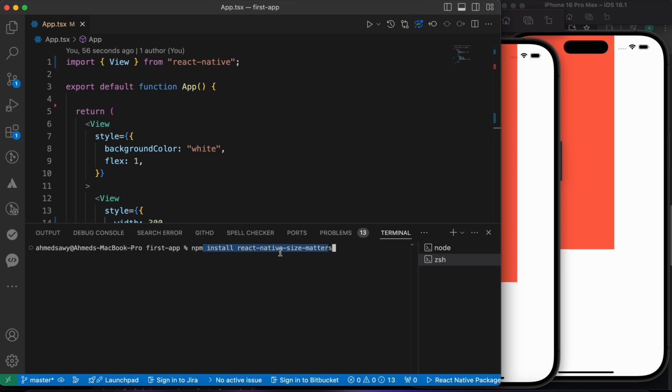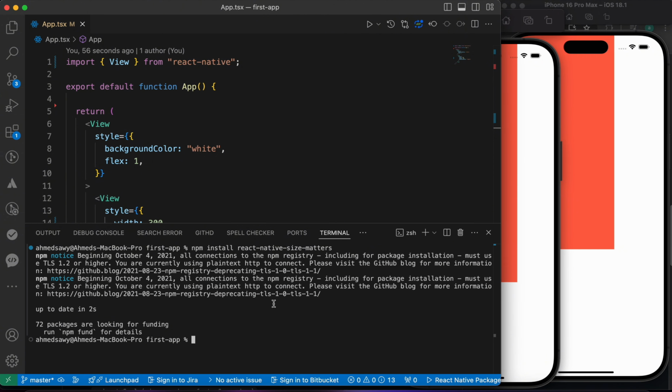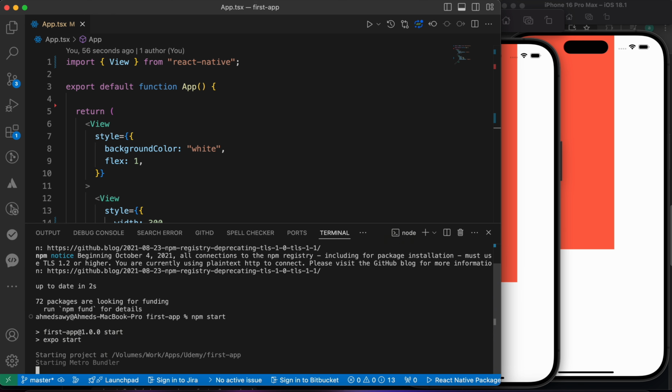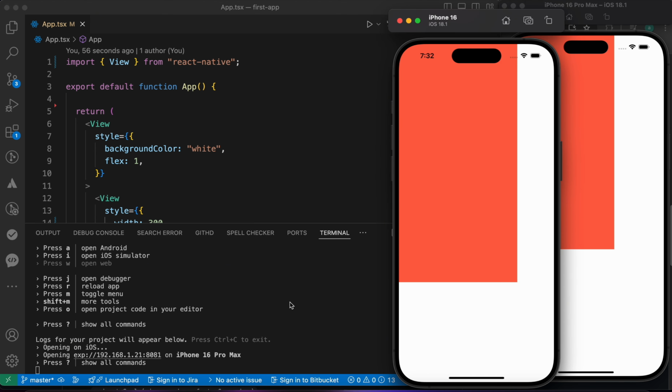When we press enter, we're going to install this library to our app, and after installing this library, we can use the functions of this library. Let me show you. Let's press enter. Now the library is installed, but to make sure we need to rerun our app again. npm start, and let's press i to run iOS and wait.